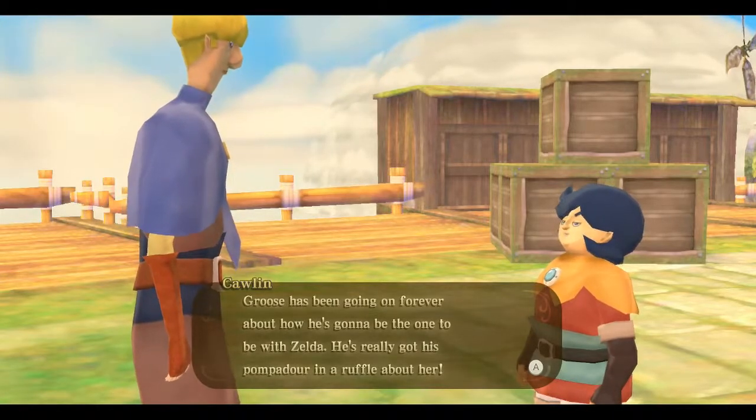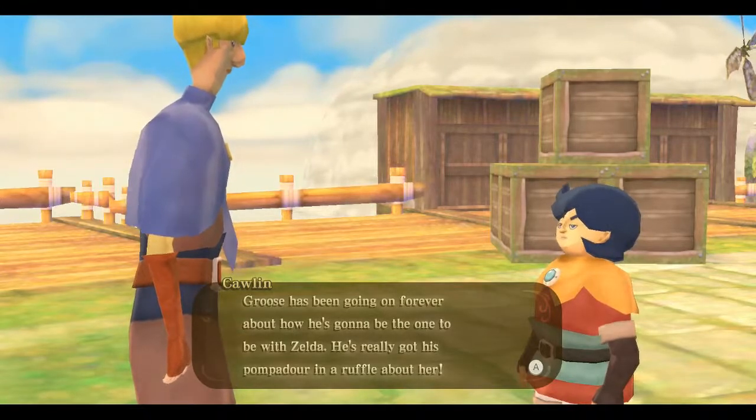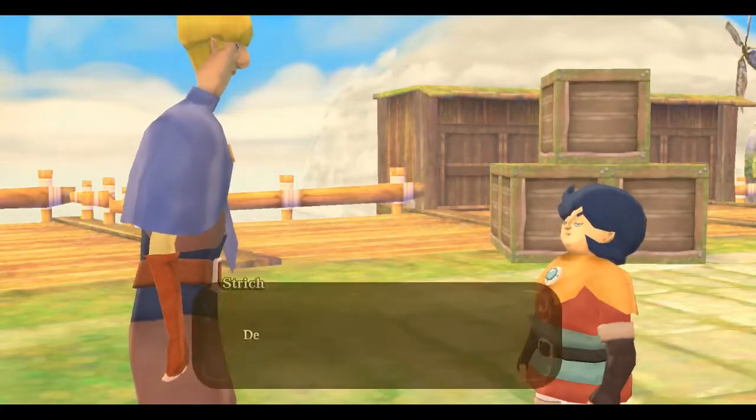Groose has been going on forever about how he's going to be the one. He's really got the pompadour and a ruffle about her.